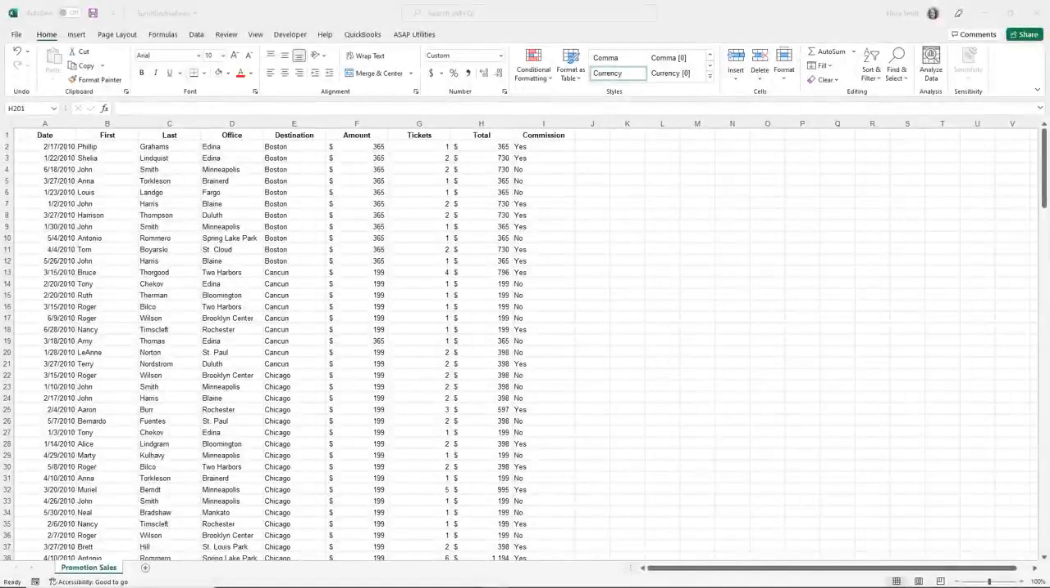Welcome back, everybody. We want to explore a very popular function in Excel called the SUMIF function. Now, it is part of the family of functions along with the IF function, but SUMIF will sum values in a range that meet criteria that you specify. So let's look at an example.